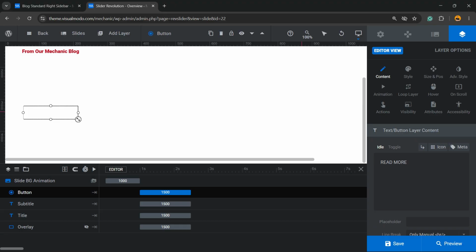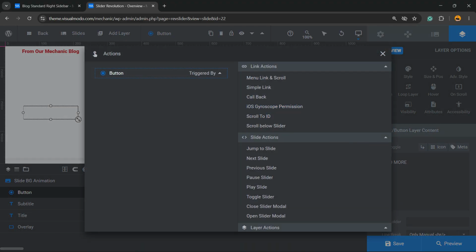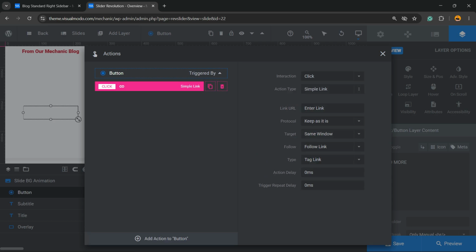How to fix it? Review the right side of your screen on the slider after clicking on the button and go to actions right here. Once on actions, I'm going to click on simple linking to link actions. Action type simple link, it's very important.